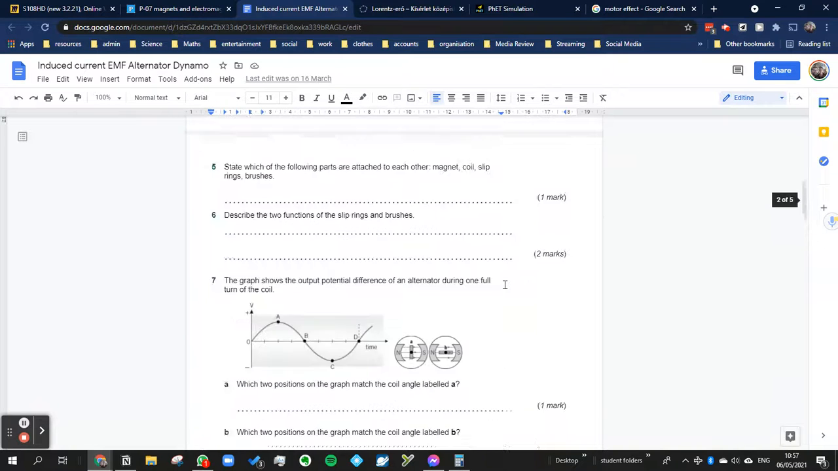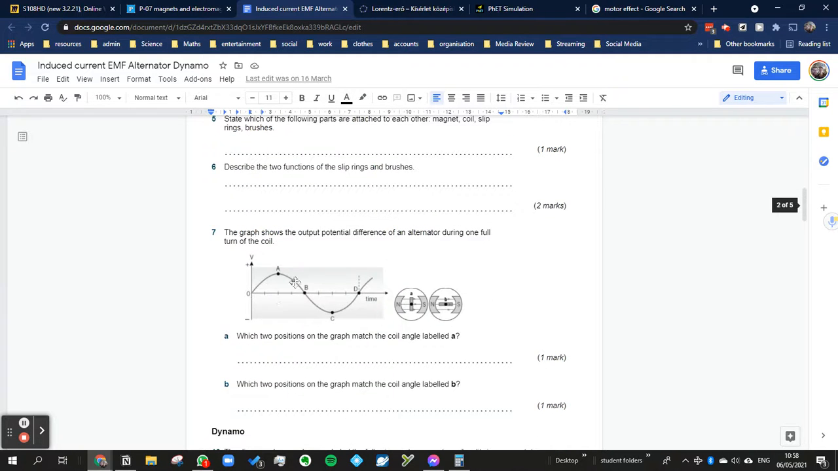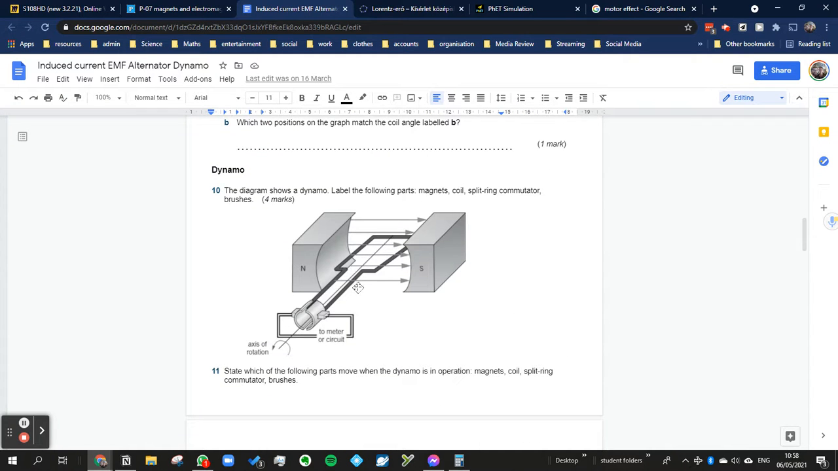Whereas with the first case, with the alternator, it doesn't. This side here is always connected, I don't want to call it the left-hand side, because obviously at points in time it'll be the right-hand side, to this part of the brush. And that side will always be connected to this other brush. So this produces an alternating current. So the alternator produces an alternating current, and the dynamo produces a direct current.